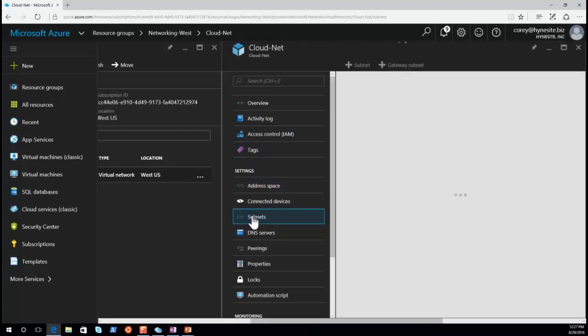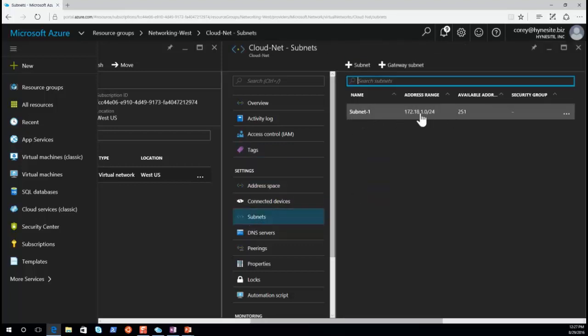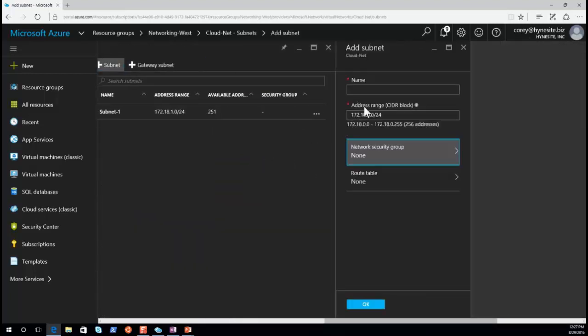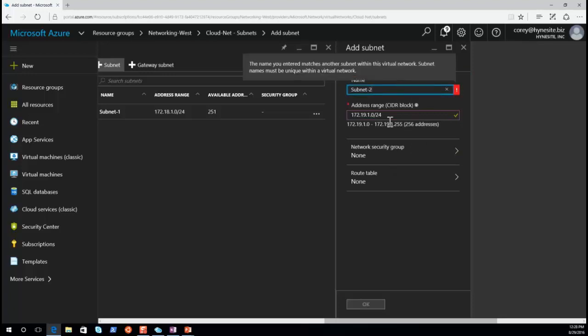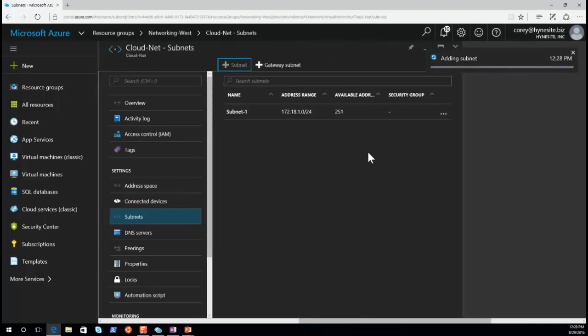We've got one subnet created by default, and we can go ahead and create a second subnet, which I'm going to call subnet 2. And this one, remember, we just added a new address space, 19, and this is going to be subnet 1, 172.19.1.0 on that address space. Make sure it has a unique name, and then click OK. So I've now got two subnets I can actually attach virtual machines to.